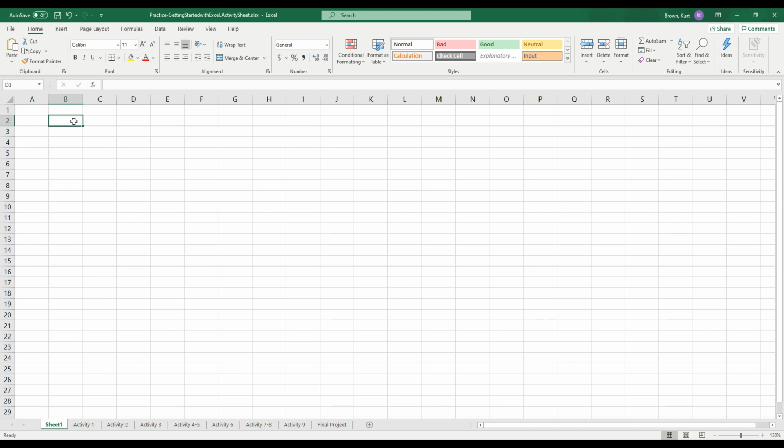Or you can hold the shift key. So we're holding the shift key, and if you use your arrows, I'm using the down arrow, and the right arrow, this here is an example of a range. A range is expressed by the cell reference of the top left cell, a colon, and the cell reference of the bottom right cell.